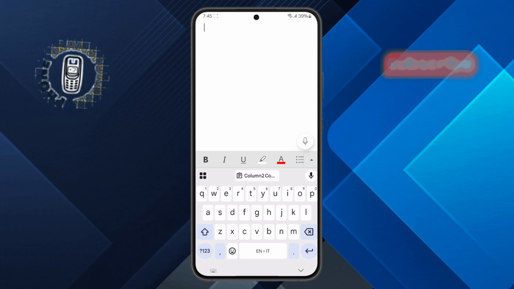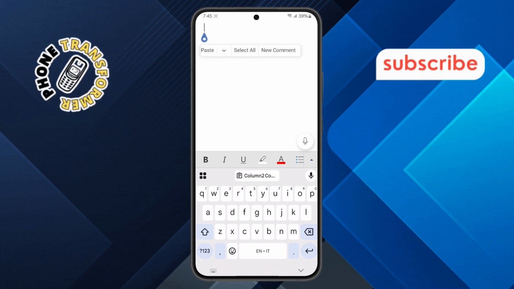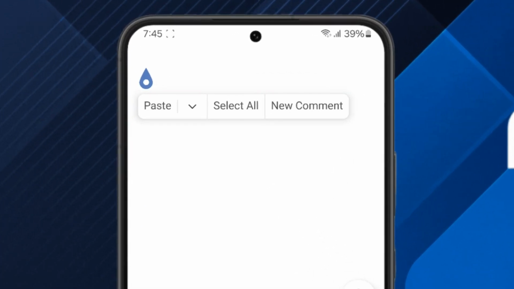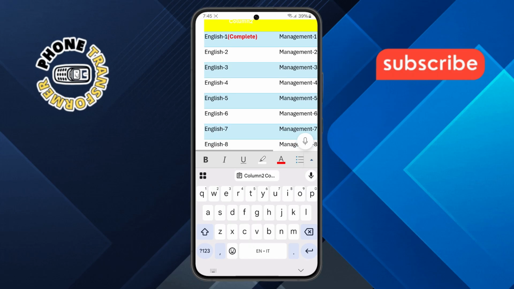Step 5. Now, tap and hold your finger on the screen where you want to insert the table. A small menu will pop up. Choose the Paste option. That's it.